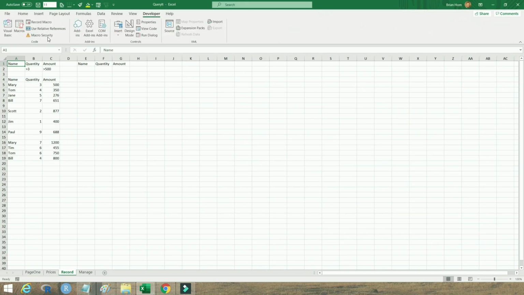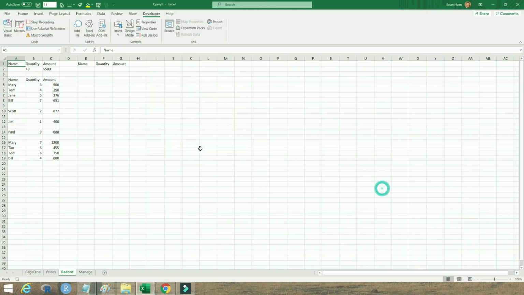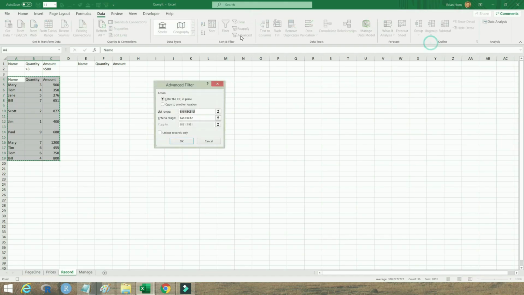So you go out to developer and start up the record macro. Give it a name. I'm just going to call it try it. And I'm going to base this on the use of the advanced filters. We've done this in other videos, but start off, I'm going to highlight the data that I'm interested in filtering. Go out to the data tab, select advanced filter.